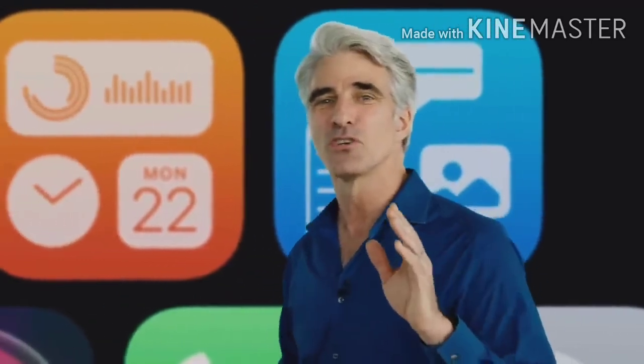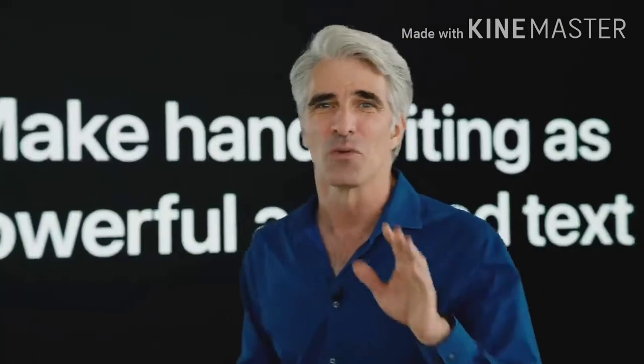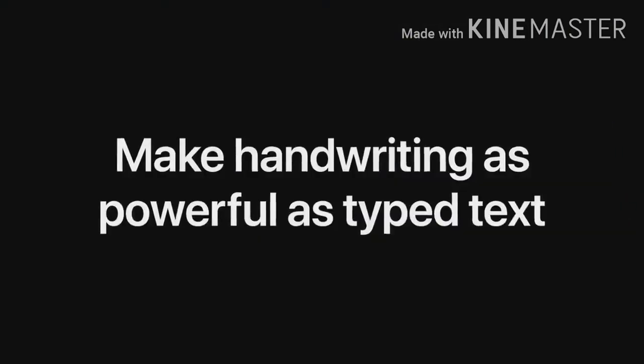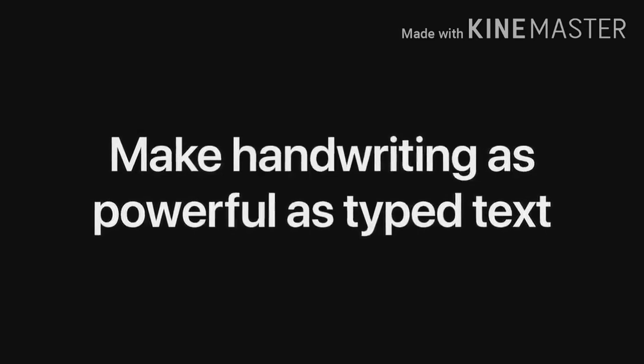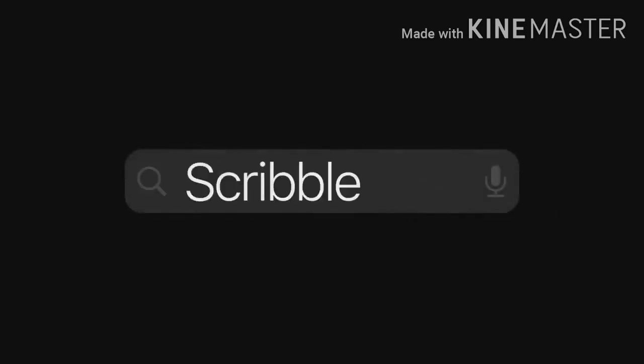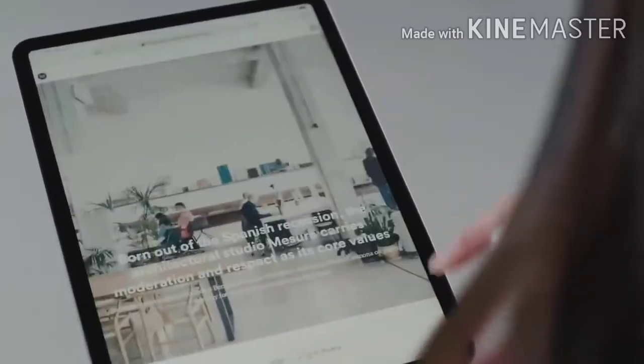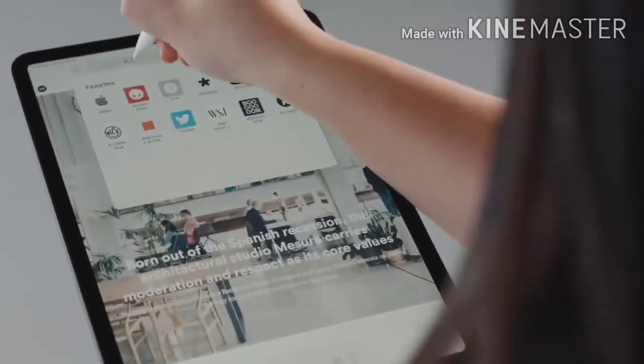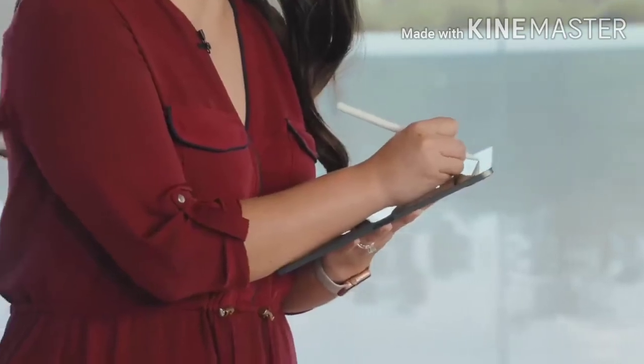Next, we want to push forward your ability to express yourself creatively with improvements to Apple Pencil. Well, this year, we're going to make handwriting just as easy and just as powerful. So this year, we're bringing Scribble to iPad. So you can handwrite into any text field and it will automatically be converted to text. Let's say you want to search for Edison bulbs in Safari. Using Scribble, I can just write directly into the text field.